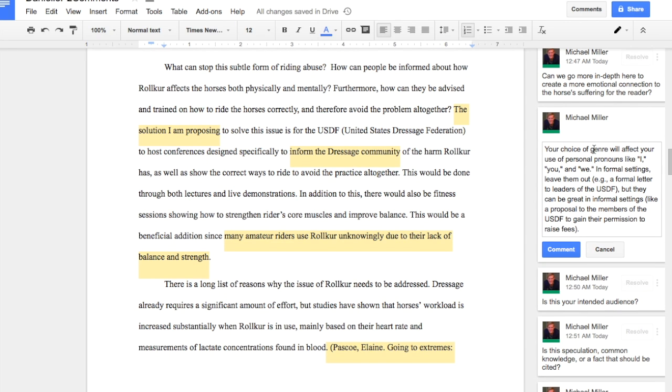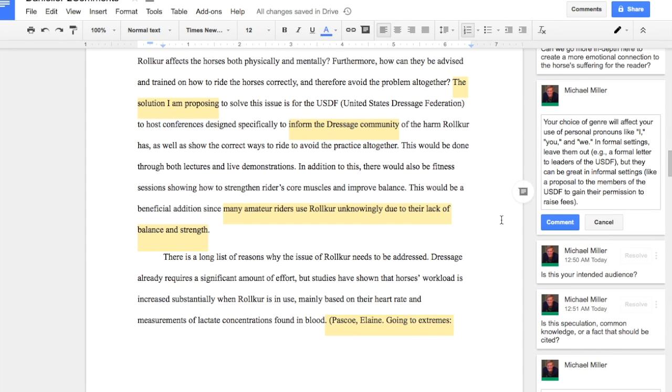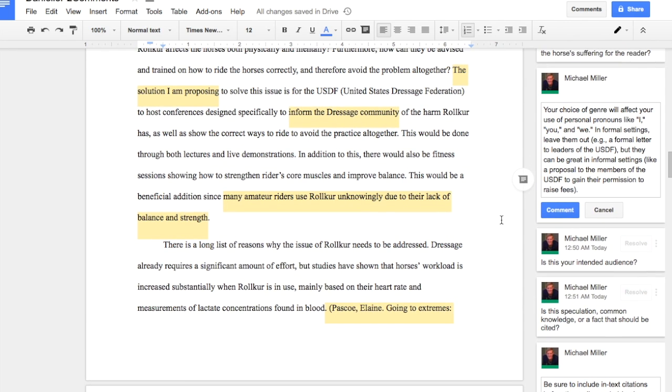And then here again, I bring up the choice of genre because she's used personal pronouns I, you, and we, which in this setting, a formal academic paper, you wouldn't typically use. But if we decide that her audience is not a formal academic audience and the genre is not a formal academic paper, then it enables a little bit more freedom in how we use our language. So, by addressing those first issues of audience and genre, it really helps guide my feedback through this process.